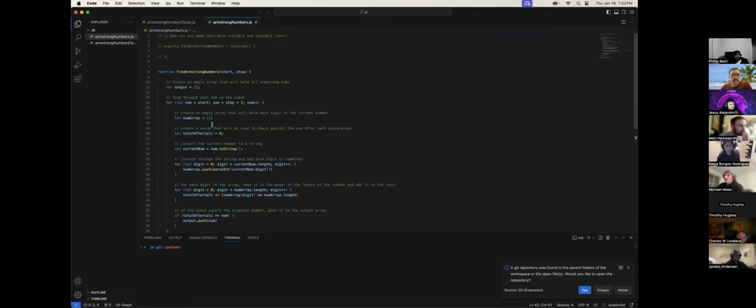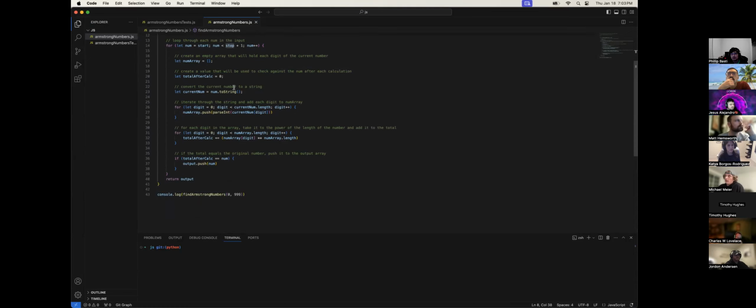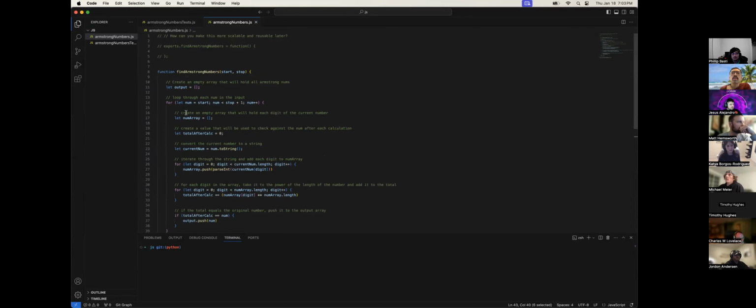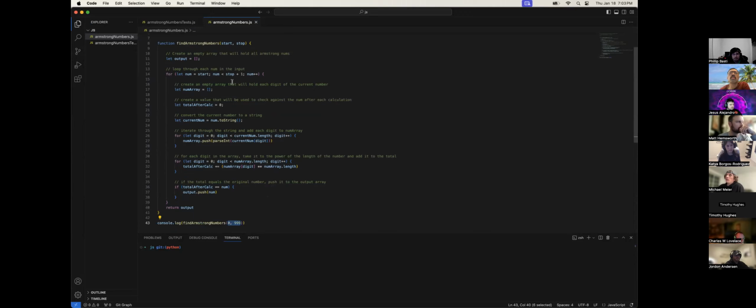Again, I didn't use the higher order functions. I'm not sure if you even could for this one. Actually, I don't think you could now that I think about it. But one of the first things is, how do you make this more scalable and reusable later? So I put my comments for my Python one, I just didn't copy over. But basically how I did it was I have a start and a stop, so whatever range I want to check, I can just change it here. Then I made an empty list to hold the numbers that satisfy this. And then I go through a for loop for each number.